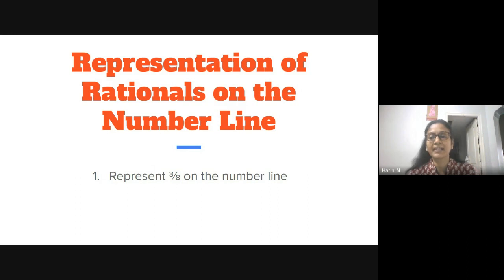Now this 3 by 8 on the number line, where is it sitting? We have to know. Now 3 by 8 as a fraction also, you know 3 by 8. So first of all, you have to ask yourself, is 3 by 8 a proper fraction or an improper fraction? Because we have studied all this previously. So 3 by 8, as we all know, is a proper fraction because here the numerator is 3 and the denominator is 8. That means the numerator is smaller than the denominator. So it is a proper fraction.